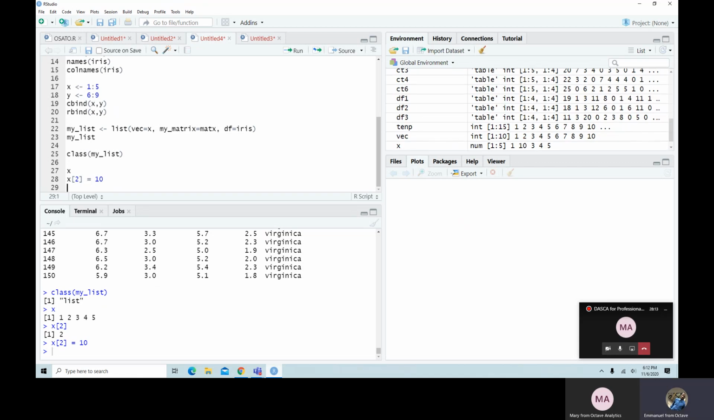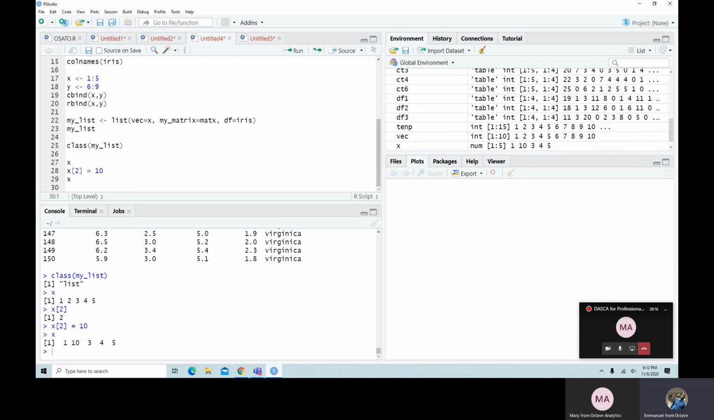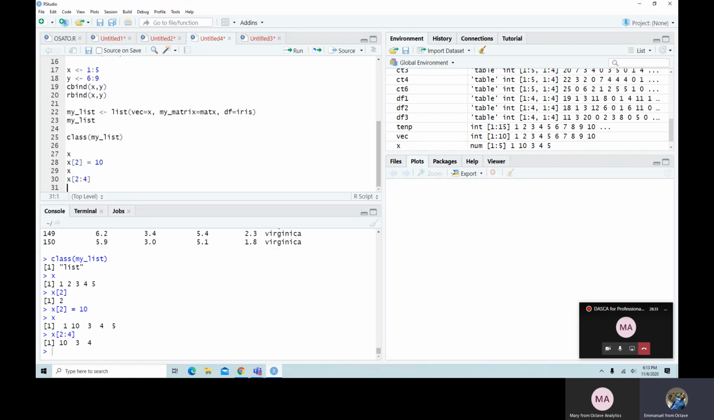If I call x now, you can see that the second element is now 10 instead of 2. Now, I can call multiple elements at a time. Say I want to call the second to the fourth element. I can do this without stress: 2 to 4. This means 2 to 4. As you can see, I have the second, which is 10, the third, which is 3, the fourth, which is 4.